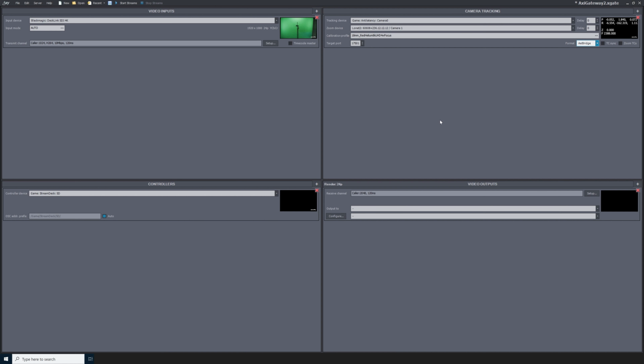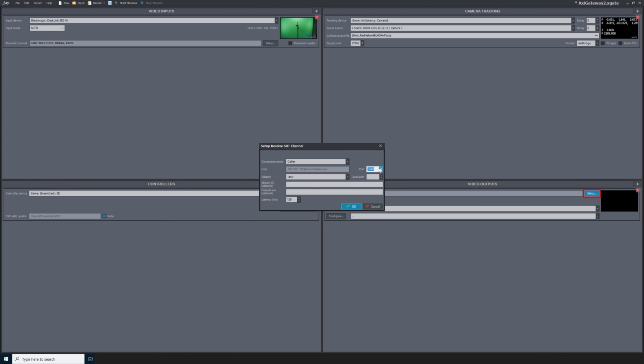Next, we need to set up our video outputs. To receive the final output from the server, one or more video output panels must be created. The final output is received via SRT protocol. When the Receive Channel Setup button is pressed, an SRT setup dialog comes up. With the connection mode set to caller, the host is already set from the server setup page. Just like before, the only setting that we really need to change is the port number. I've set the port number for this SRT channel to 2048.